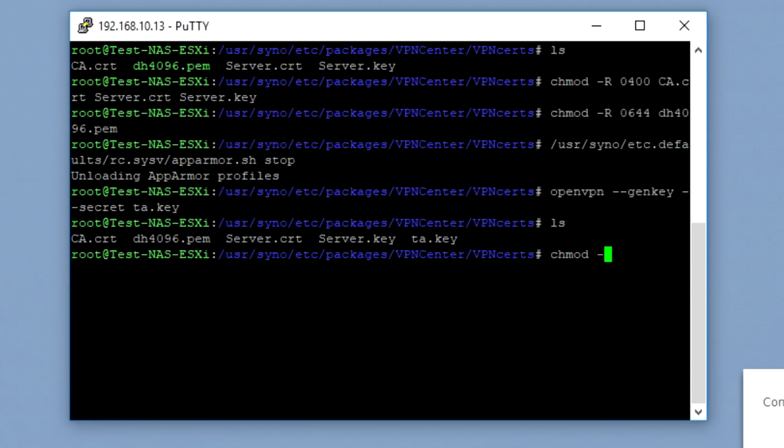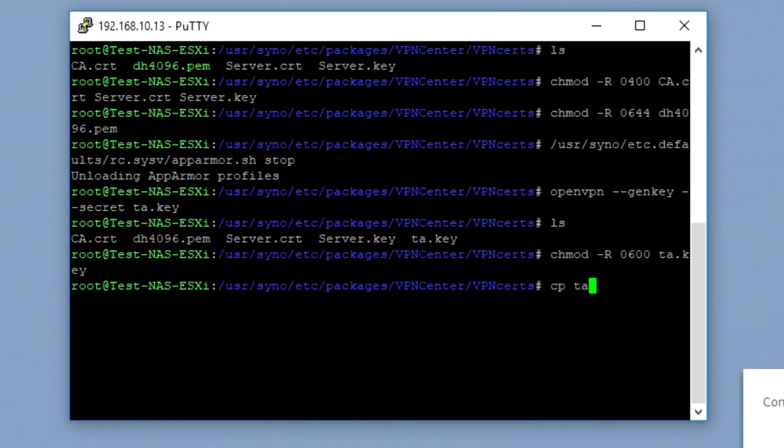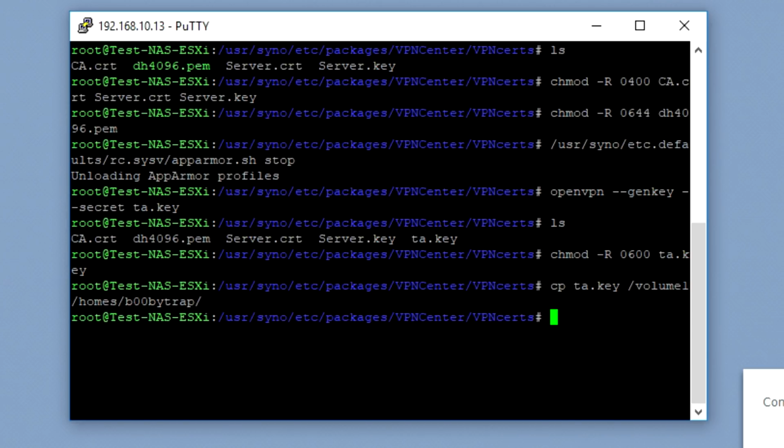chmod -R 0600 ta.key. Hit enter. And I'm going to copy this ta.key file over to my home folder, the temp folder in this case, because we're going to use that on our clients as well. And we're going to do that by typing the command cp ta.key /volume1/homes/boobytrap and hit enter.